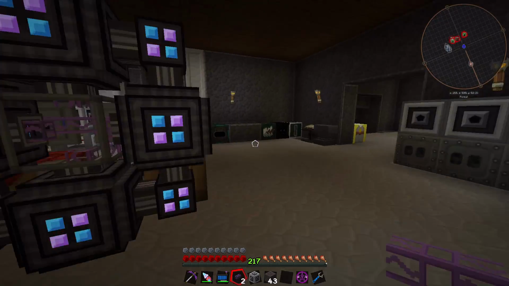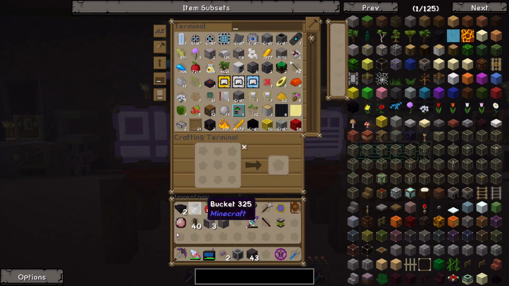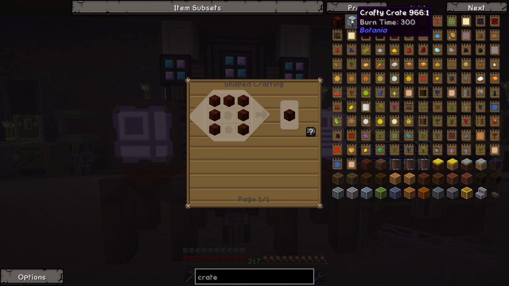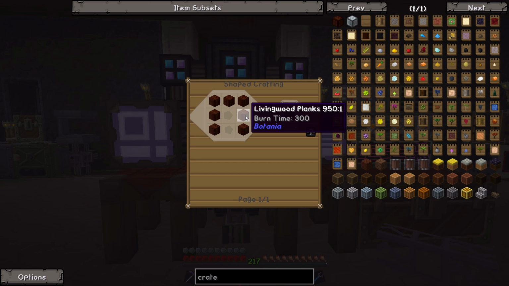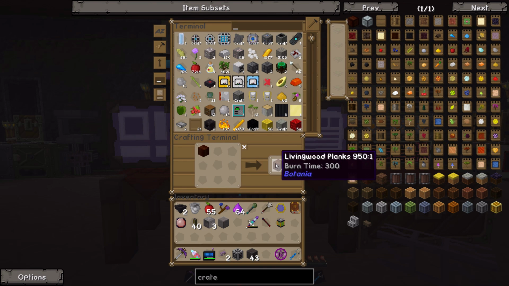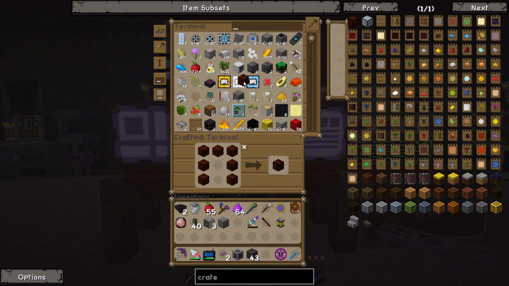So, the first item I'm going to make here is the open crate from Botania. Now, if I go ahead and type in crate, there are a few items that can drop things. For instance, there's a dropper from, I think it's Open Blocks, and there's even a dropper from Vanilla Minecraft, but both of those require a redstone signal in order to work, whereas the dropper, or the open crate, sorry, from Botania doesn't. It will just automatically drop any item that is placed within it.